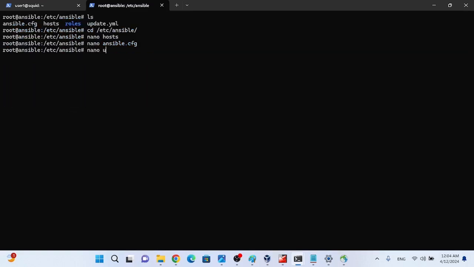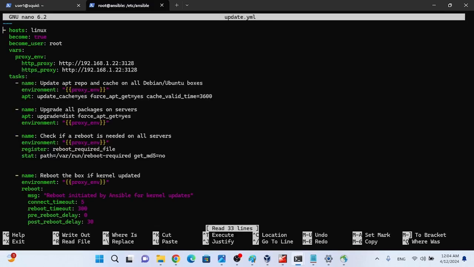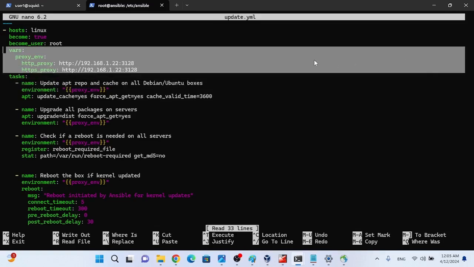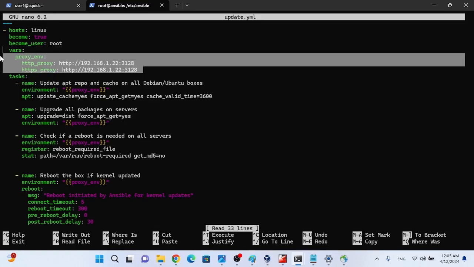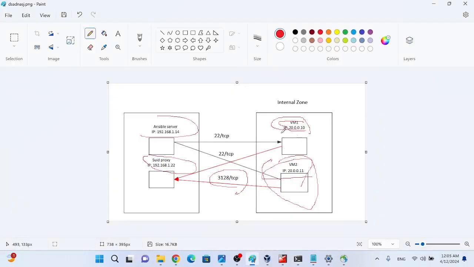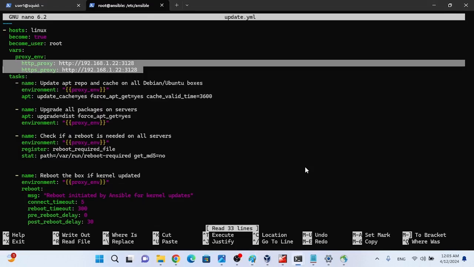Then we're going to create a new playbook. What this playbook does is it runs on the linux host group that we specified earlier, and it uses root privileges. And here we specify an environment variable, and inside this environment variable we specify our Squid proxy that we have set up earlier. So we specify http_proxy to be the IP address of our Squid server, and also https_proxy, because these two machines cannot see the internet by default, so they require a connection to the proxy in order to update.